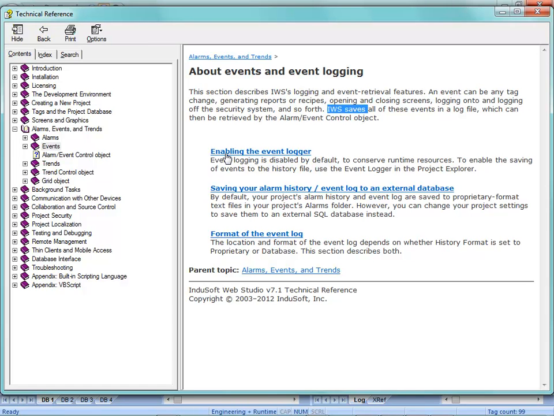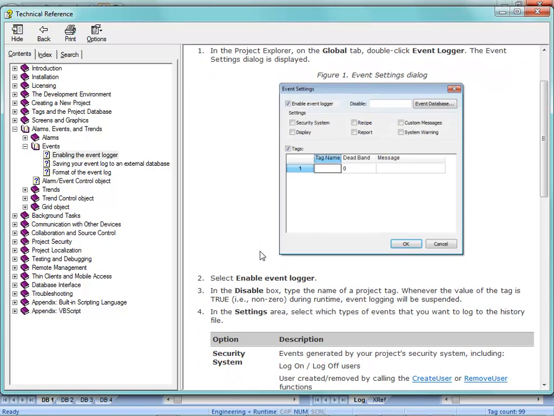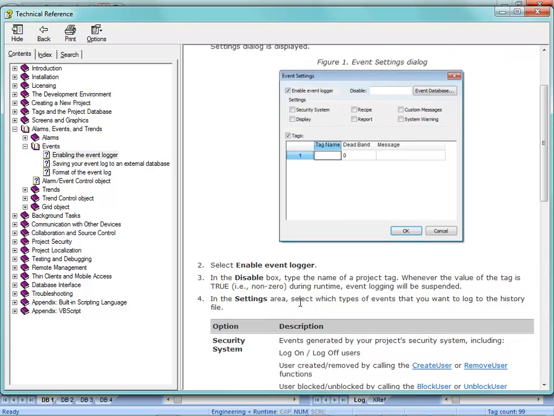So here in the help, once we enable that event logger, what are the different settings that we have? First, we have this disable field here, and the disable field, if there's a tag in there or a constant that represents a non-zero value, then this logging will be suspended. So if there's a 1 in there or a 100 or some tag that's non-zero, then this event settings will be disabled, or the logging will be disabled.